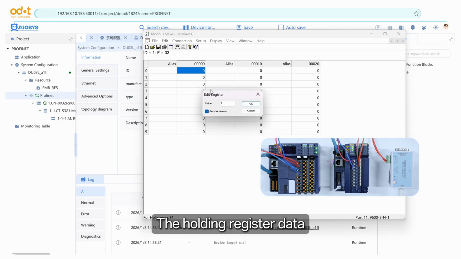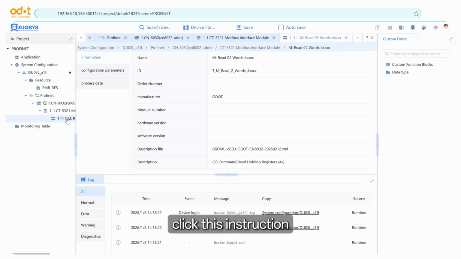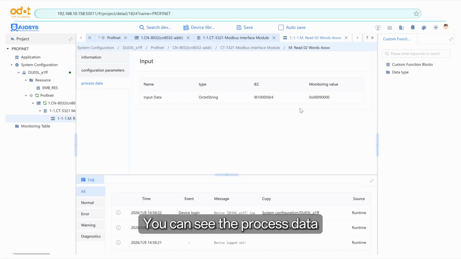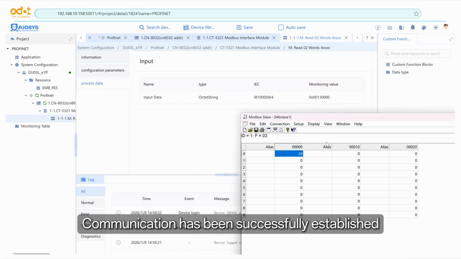The holding register data is set to automatic counting and automatically increments. At the same time, click this instruction. You can see the process data continuously changing. Communication has been successfully established.